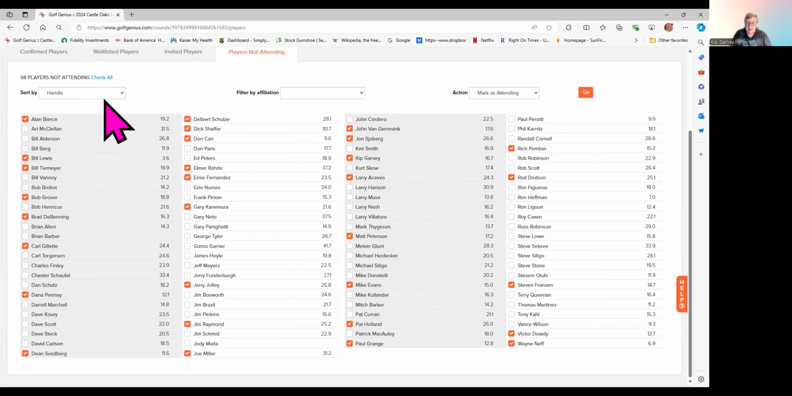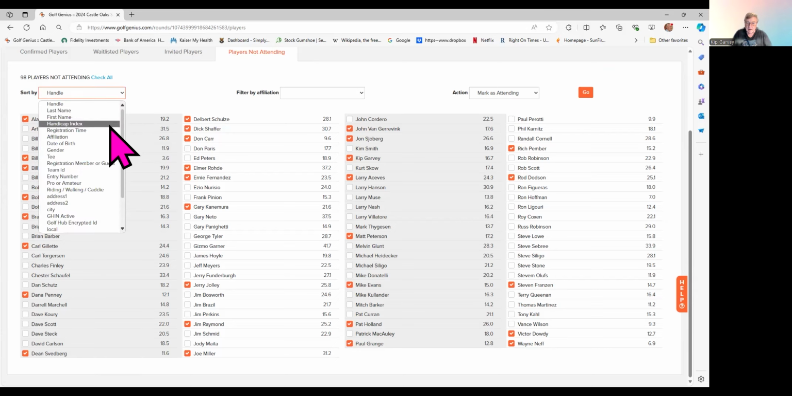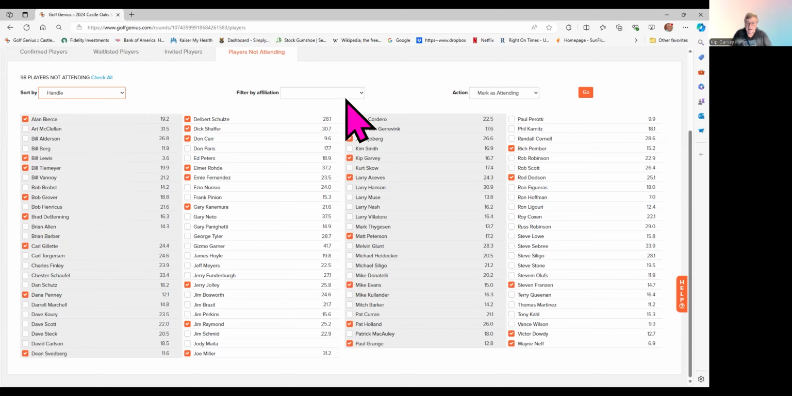Now, across the top here, you can sort them by their handle. That's the handle means first name, last name. You can sort them by last name, by the handicap index, and all this kind of stuff. Just leave this at the handle. Filter by affiliation. Every member is affiliated with the Castle Oaks Senior Men's Club. So there's only going to be one affiliation here. And that's what it is. If you drop down, that's all you're going to see.